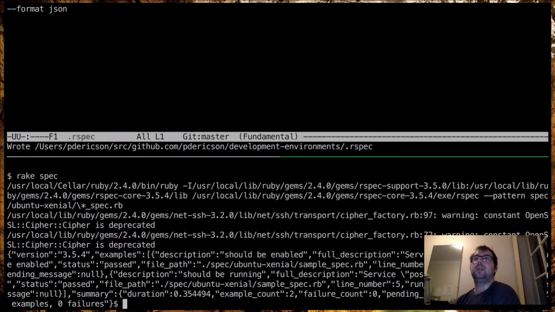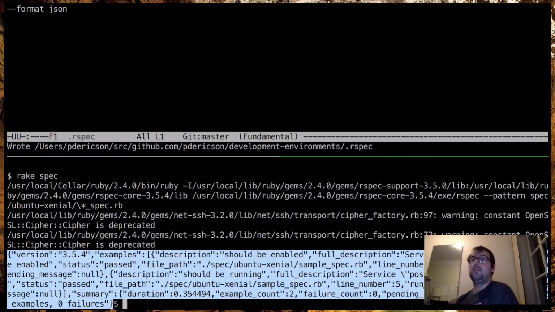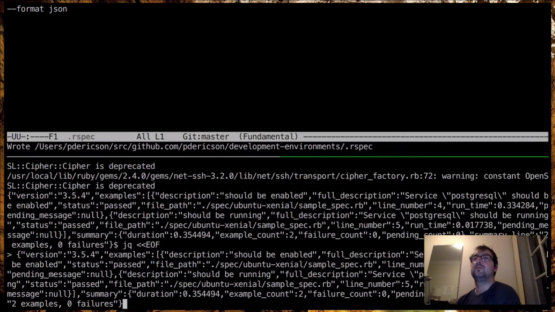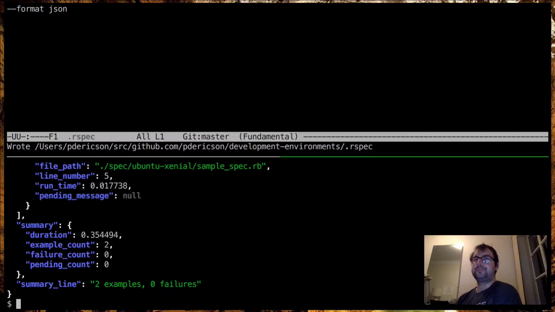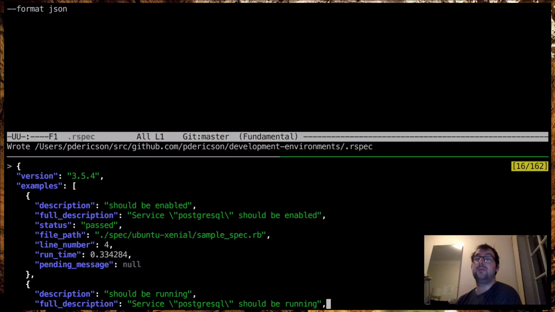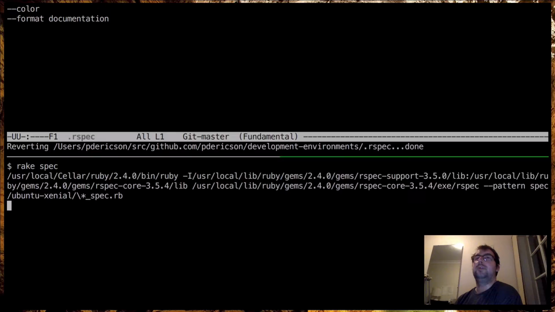Just to give us an idea of what kind of data is available to us. The documentation formatter gives us an idea, but if we actually export it as JSON, we're going to get something closer to what we will eventually push out to Riemann. So this JSON document contains two examples, and we can see there's parameters such as description, full description, and status. Those are the main ones that we're interested in. So we'll revert that. We'll rerun spec just to make sure things are back where they were.